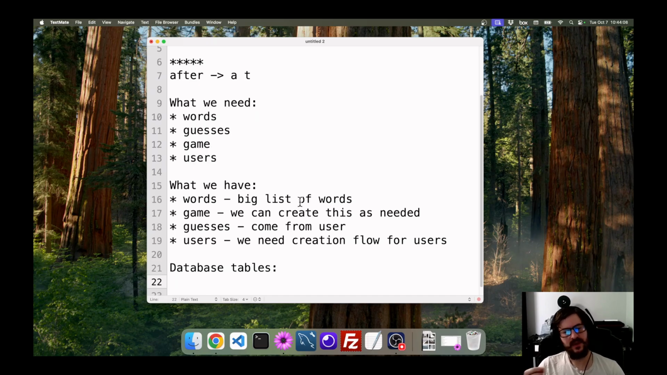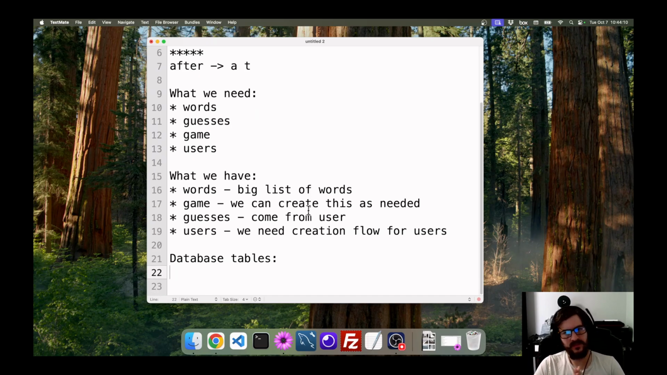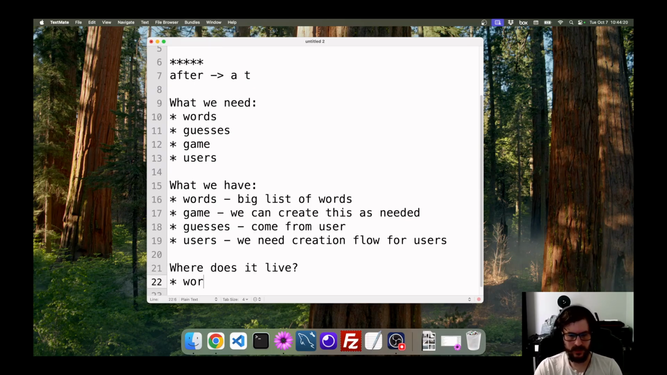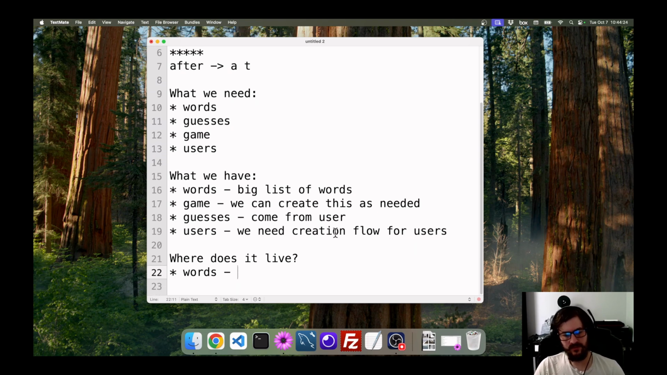And this gives us a very important question here. How are we going to store this data? Where are we putting this? Or actually, maybe let's just do that. Where does it live? Words. We could do a couple things with the words. We could do a text file or a database table. So what's the benefit of each one?